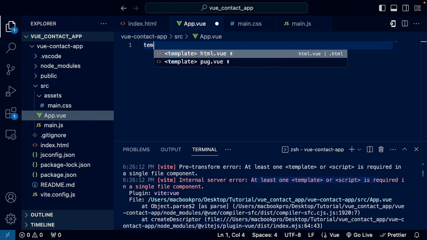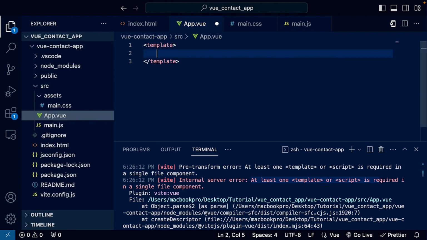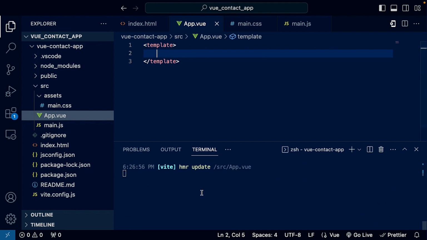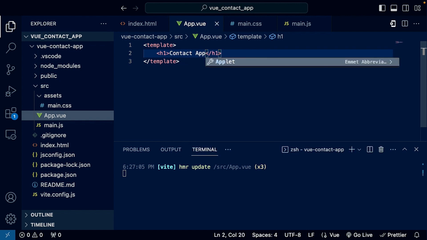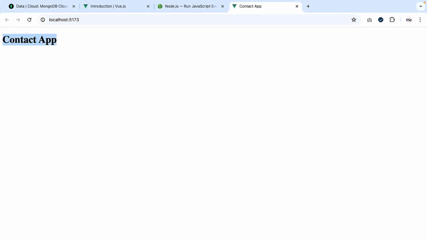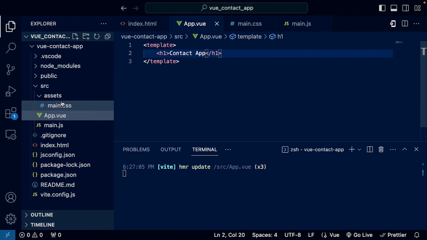So let's go back to your app.vue, and I'm going to define here a very basic html.vue template, right? And save it. So now you see it's removed the error, and I'm also going to define an h1 if I want, and I'm going to make that Contact App. All right, save it. So you see now it's going to work, the Contact App here, right? So these are the things that we can do in the app.vue.